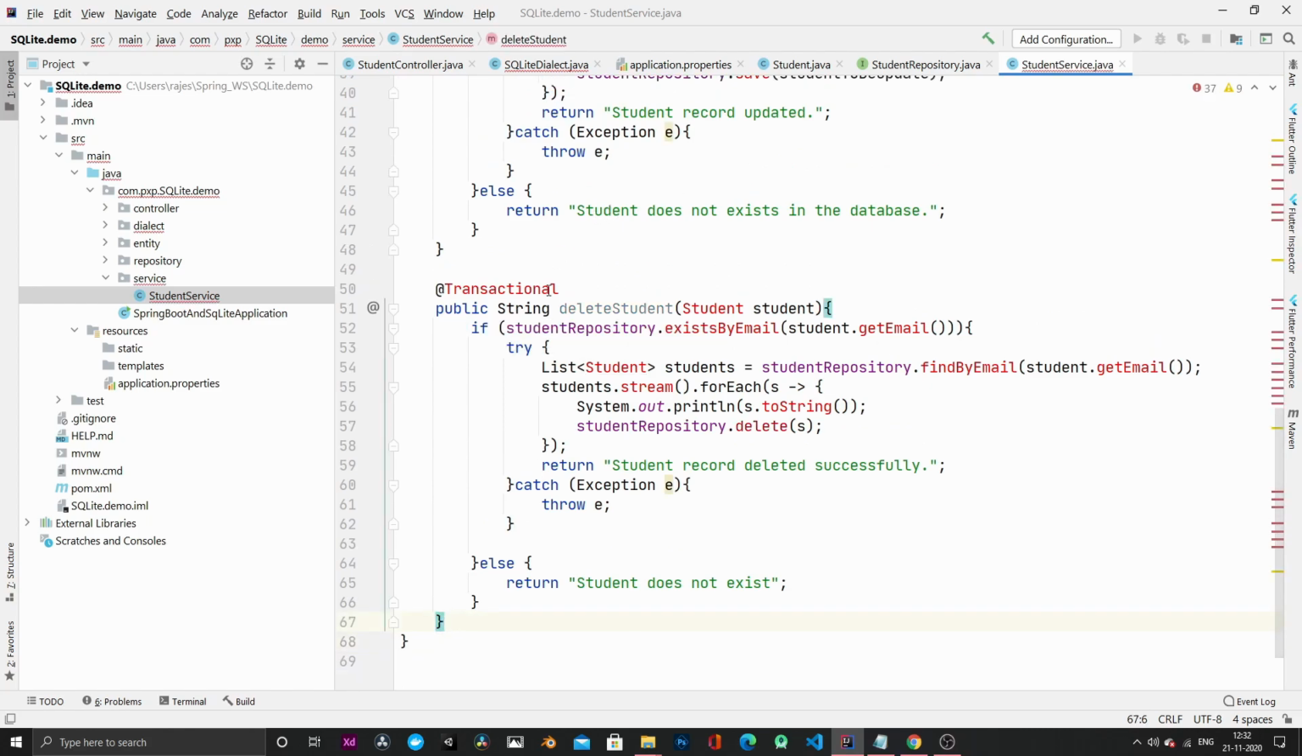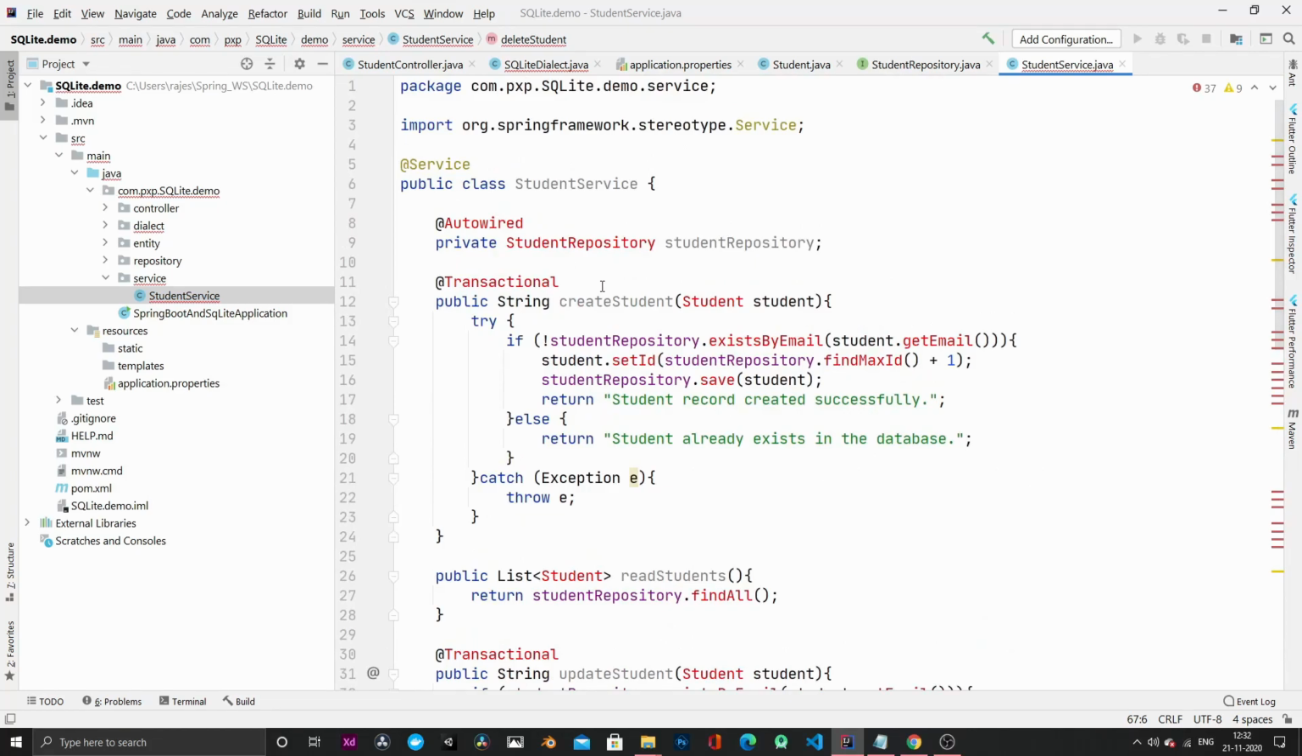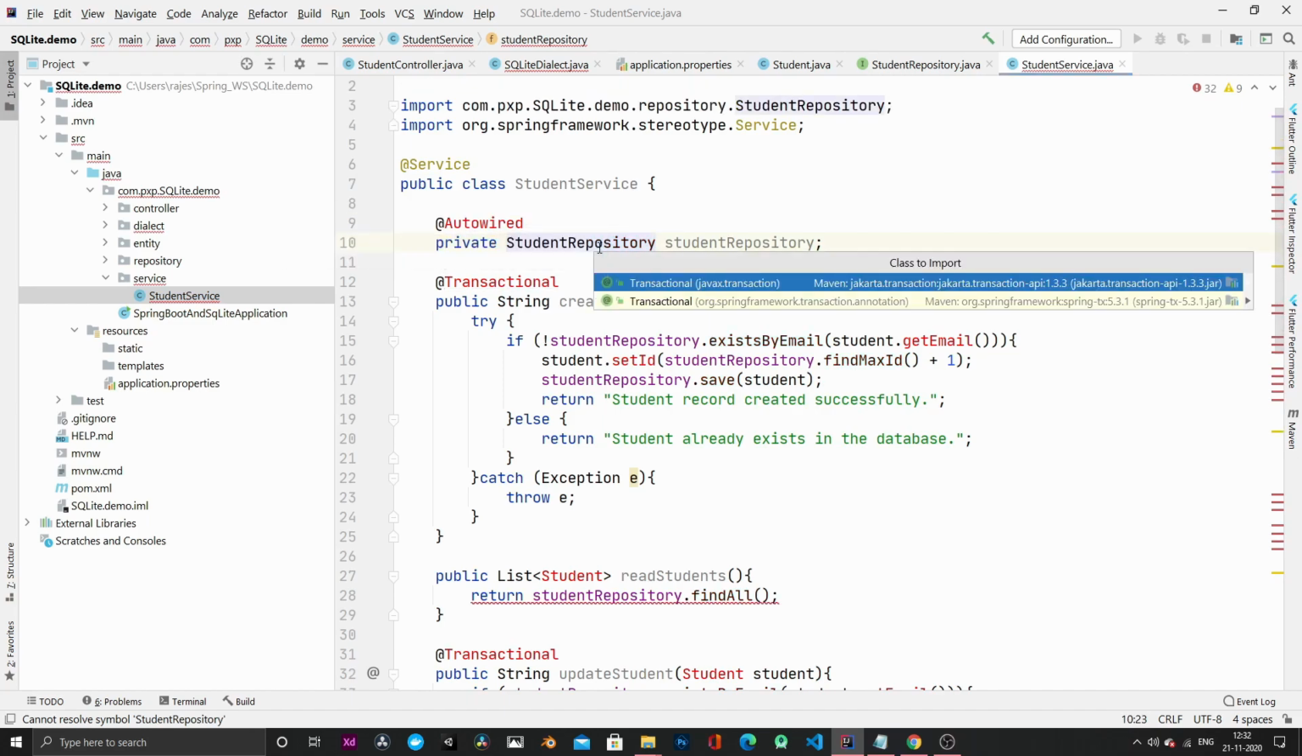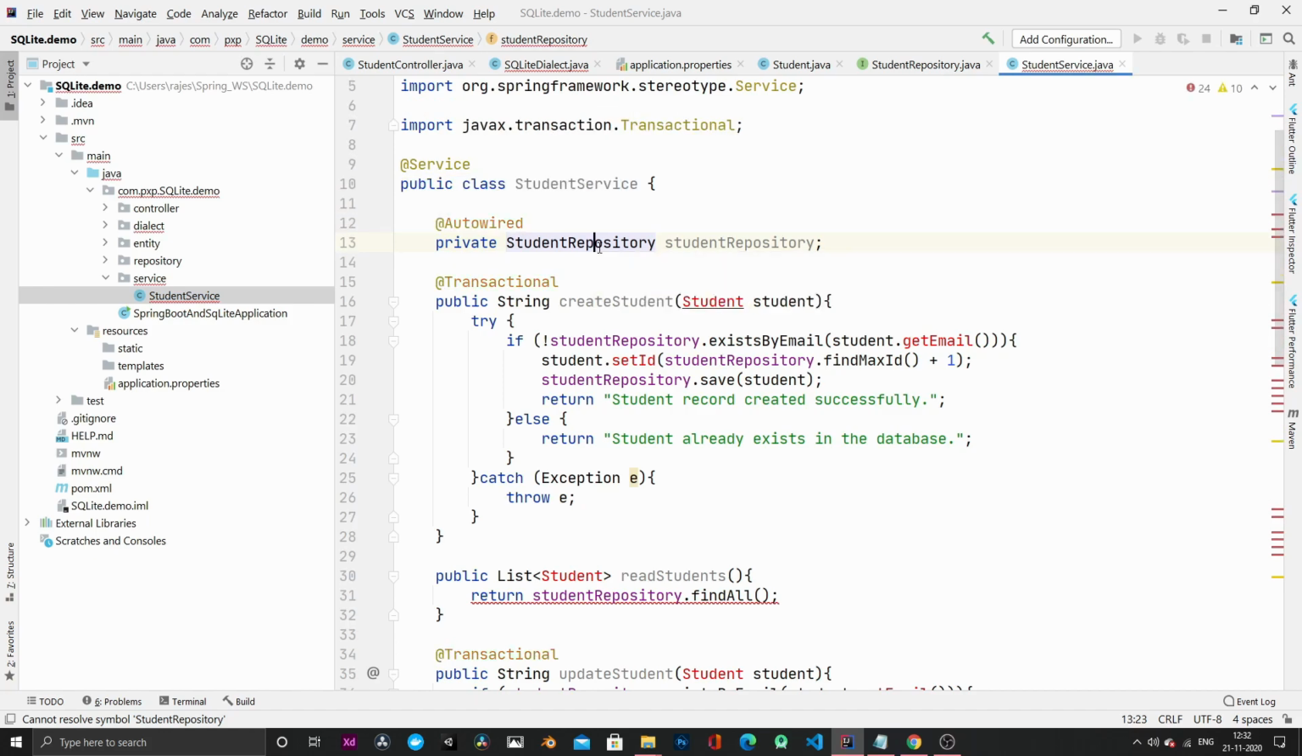And let me import all the dependencies. So the first thing is we are auto wiring the student repository, and then the first method is create a student, which takes in a student as argument. If the student with the same email ID does not exist in the database, then only we will add the record to the database. Otherwise, we will return the response saying student already exists.